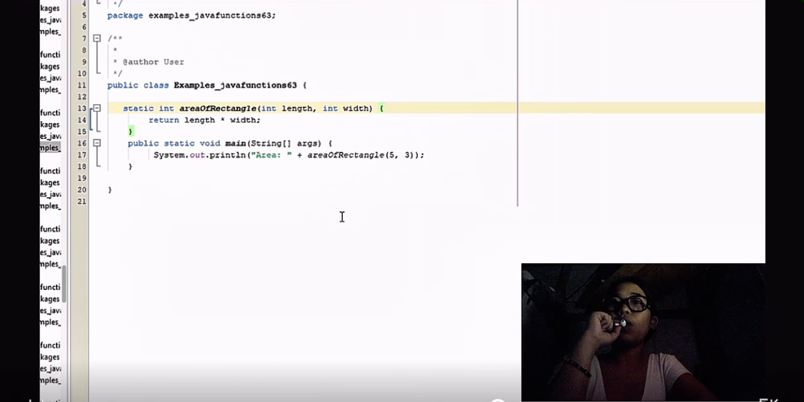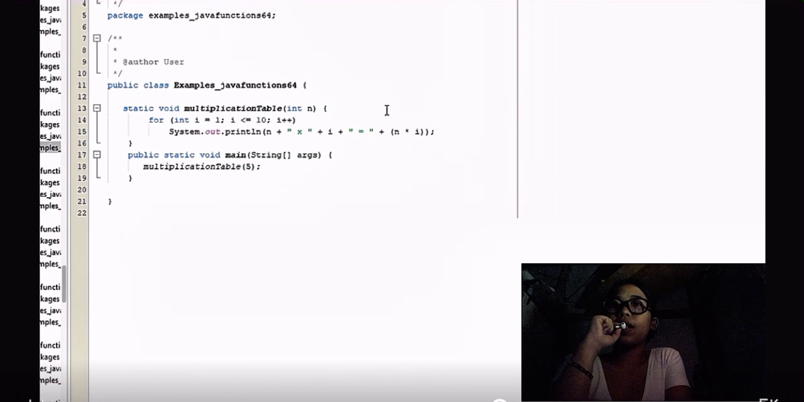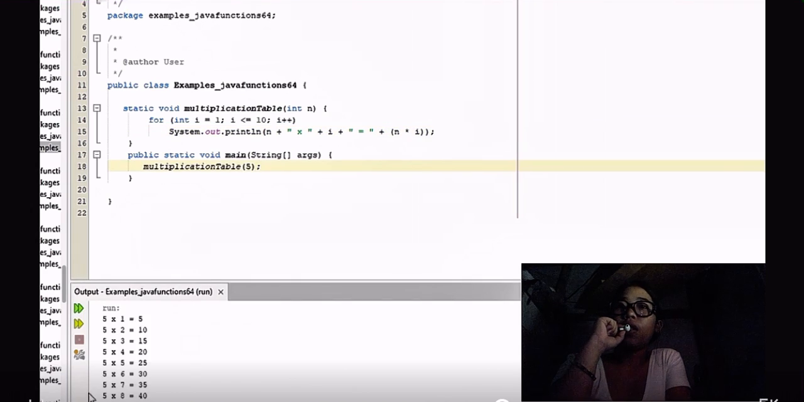It takes length and width and multiplies them. So in the main, we call 5 and 3, and the result will be 15 because 5 times 3 is equal to 15. So next here, we also use the multiplication table, and we define 5 to print the 5 times table. So that's the output.